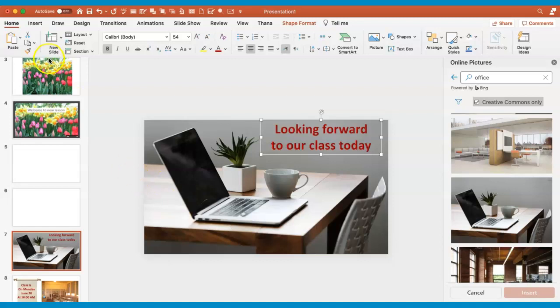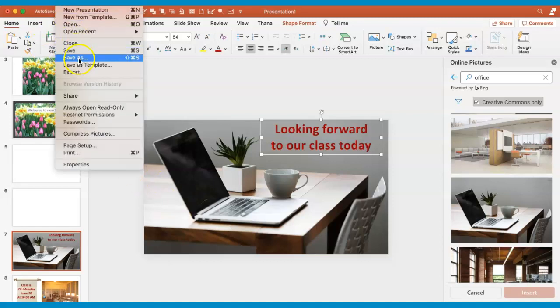If you have Windows, you go to file and then save as, and when you do save as, in the drop down menu choose JPEG, then it becomes a picture.